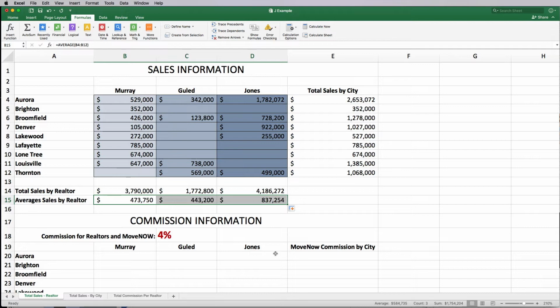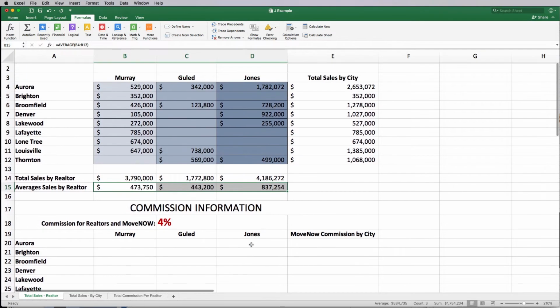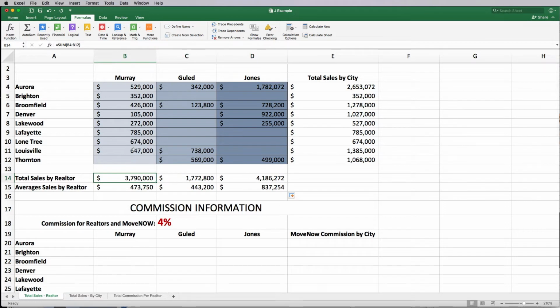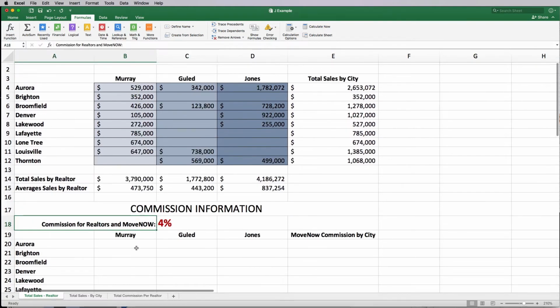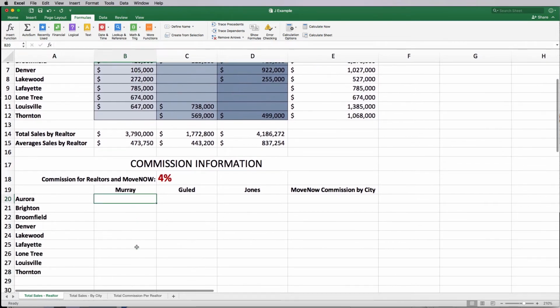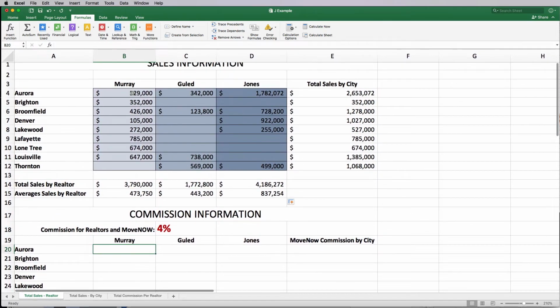There we go. Okay, so now how do we calculate the commission? We saw that when we copy these over that it knew when it should change the column reference and when it should change the row number. But this one is the actual commission for realtors. This is the 4%, and we want it to always reference this. So what I'm going to do is say, okay, Murray, what was his commission for the Aurora house? Well, I'm going to do equals the total sale price multiplied by the commission. So I'm going to hit enter return, and it's $21,160. So he made that commission.